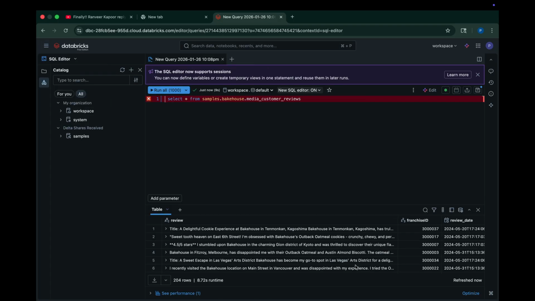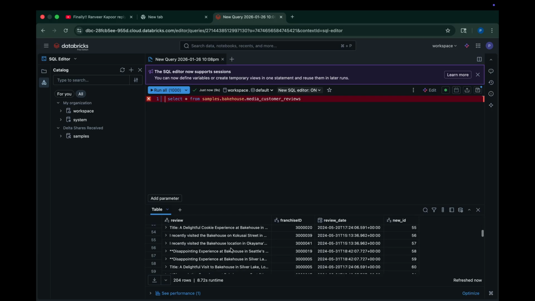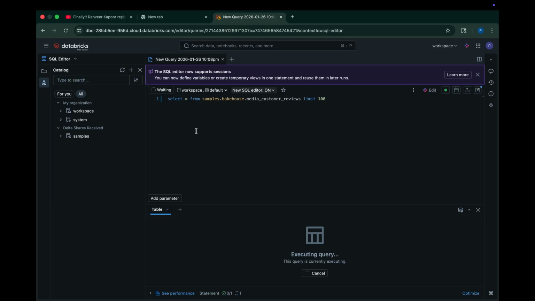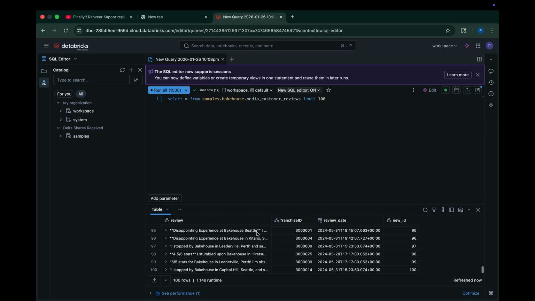So this is the table that we have fetched, and it has basically 4 columns and 204 rows, and it executed in 8.72 seconds. You will also get the time in which it executed. The previous error is why it's showing in red, but if I execute again, this red strip will be removed. Now let's say I apply limit 100, because I just want to see 100 rows. If I click on run, it will show only 100 rows, and it executed in 1.14 seconds.